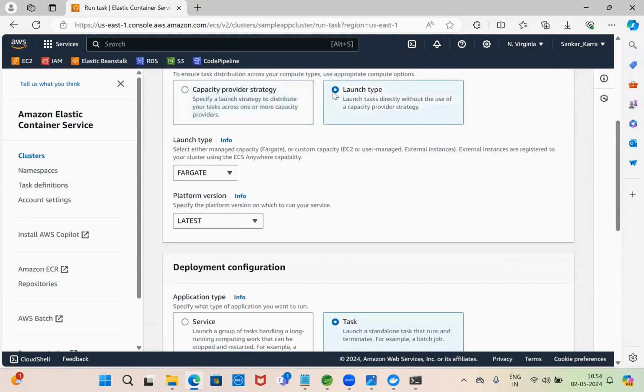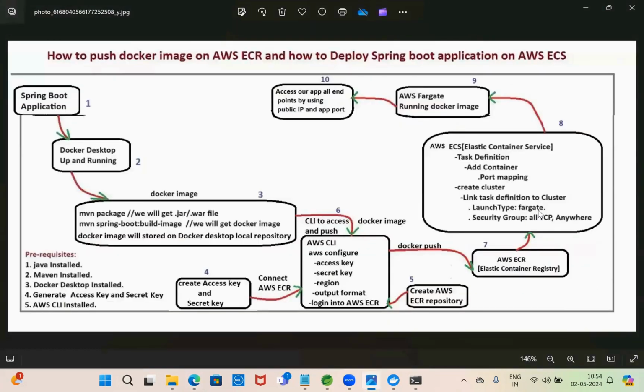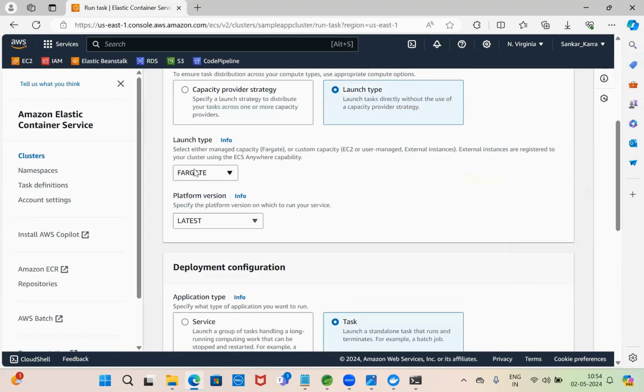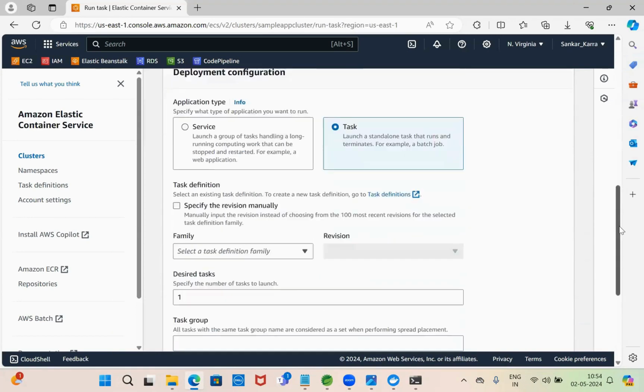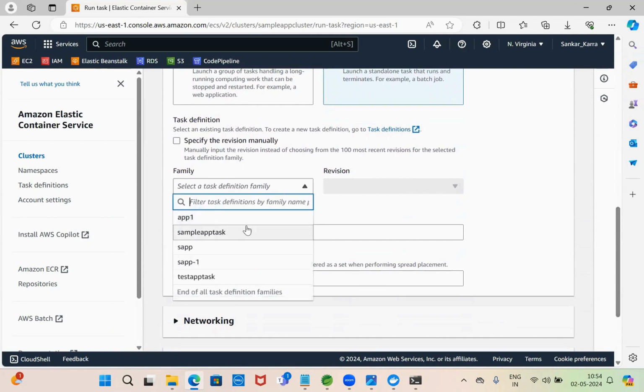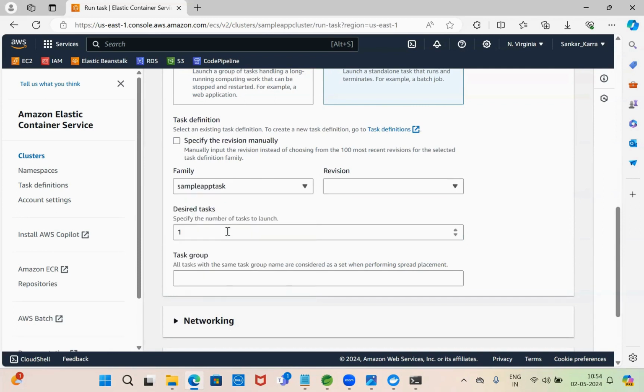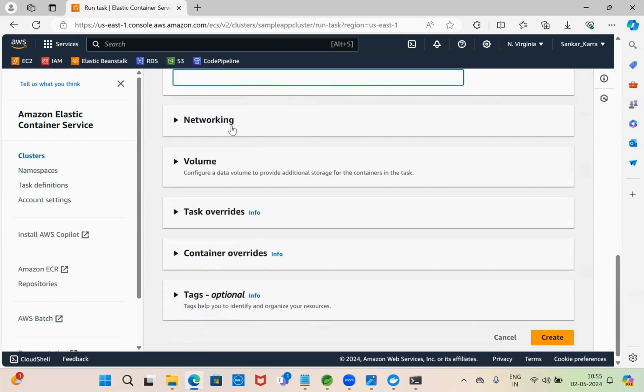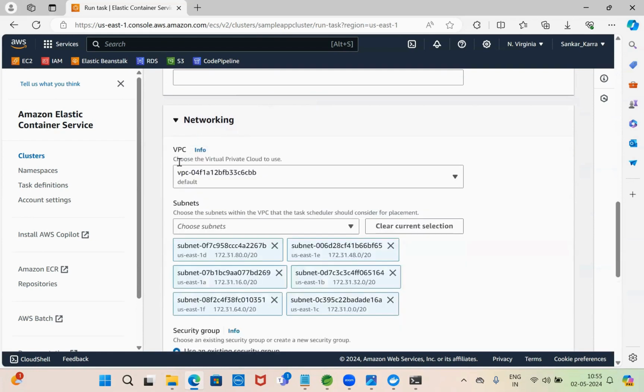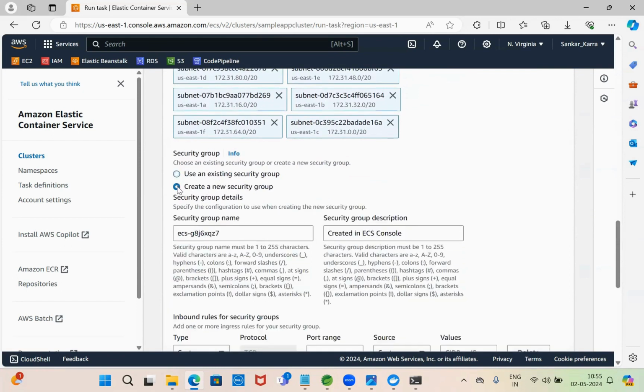Launch type: we need to select the launch type. It is Fargate. After that, family. We created that family, here sample app task. We created this one; it will be like the tag latest. Not required. In networking, we need to add a security group. Here, VPC I'm not changing. This is also I'm not changing. Security group: create a new security group. Give the name, sample app security group.